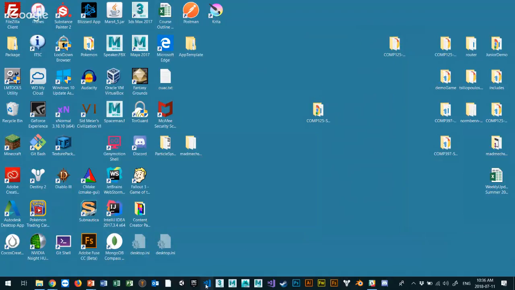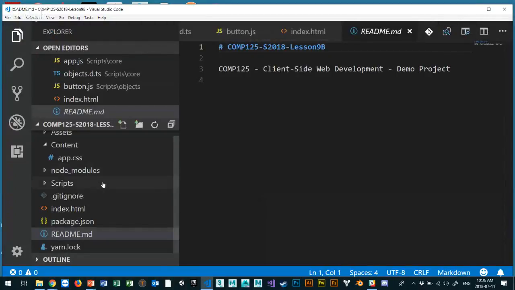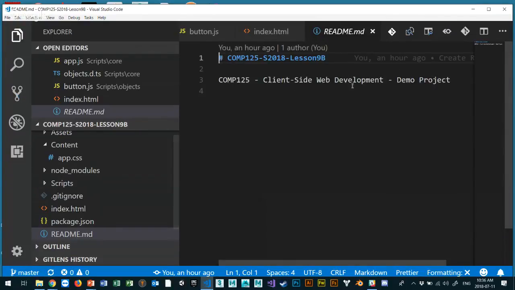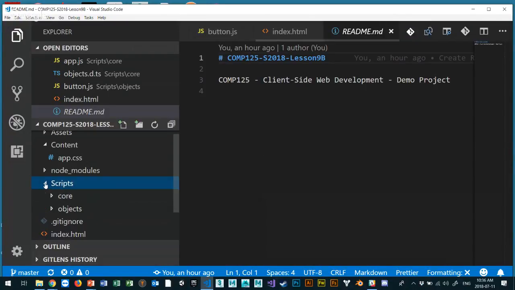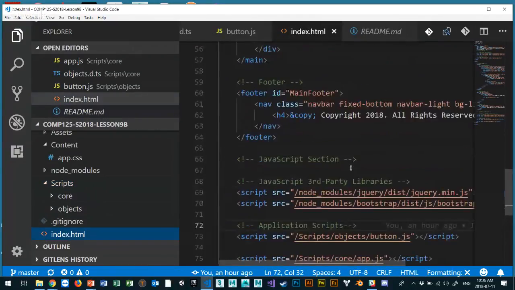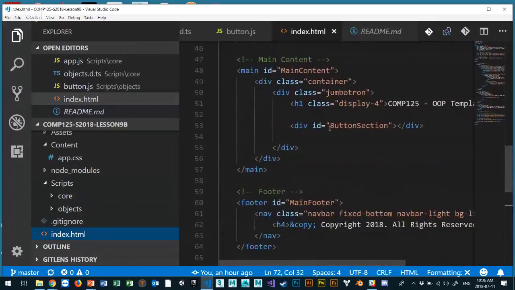So first thing, again, I have a project. The project I've already kind of set up for you. The only changes I've made to the project, there's 2 changes. One, it has a README file, which is right here. Not a big deal. It's just a README to give you some information. As well as, inside the index.html, I have another tag in there called button section, a div tag that I added.